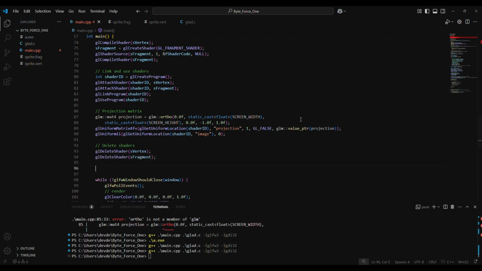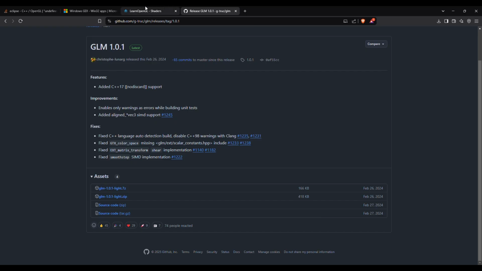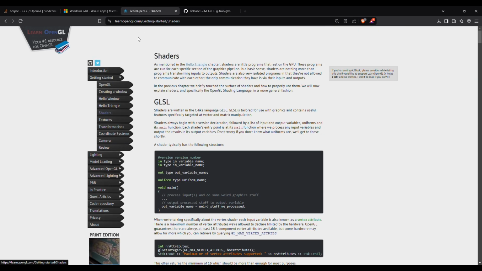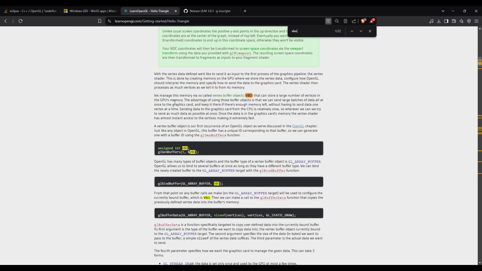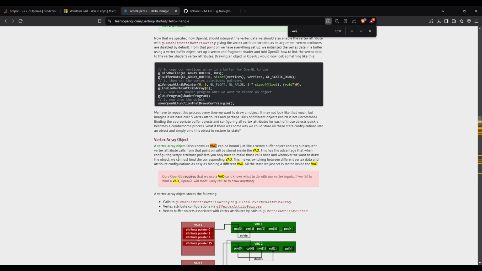Alright, now we need to create something that's called a vertex array object and vertex buffer object. And I'm not going to go too much into detail on this because once again, Learn OpenGL has a lot more information about this. So if you come to the Learn OpenGL site and go to the Hello Triangle section, there is more detail about the vertex buffer object and then the vertex array object.